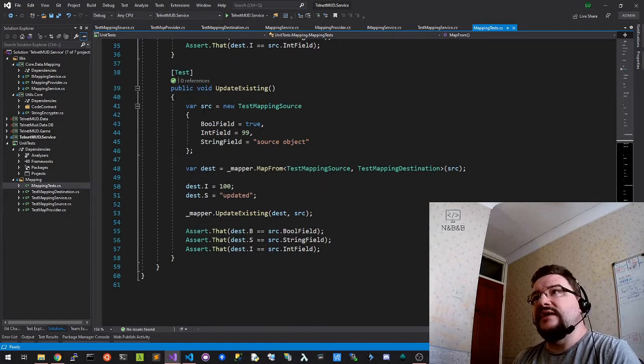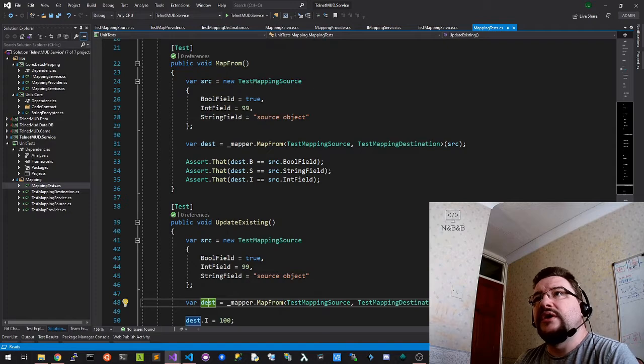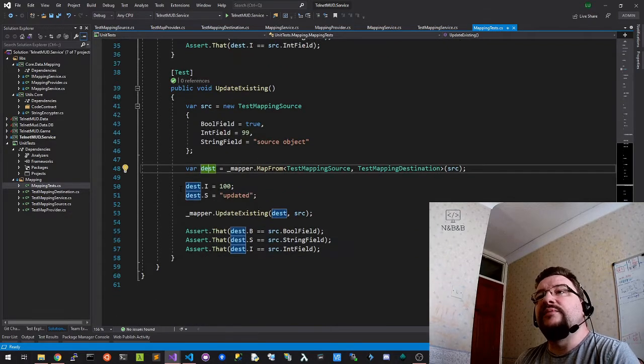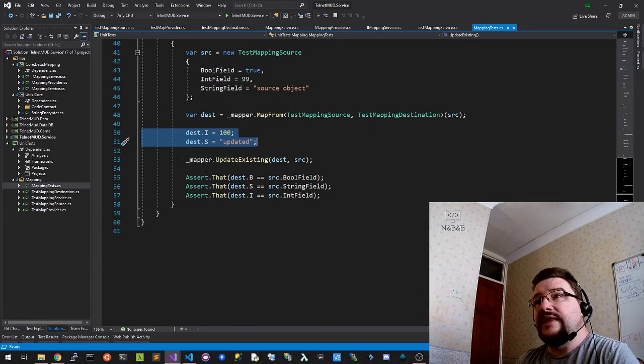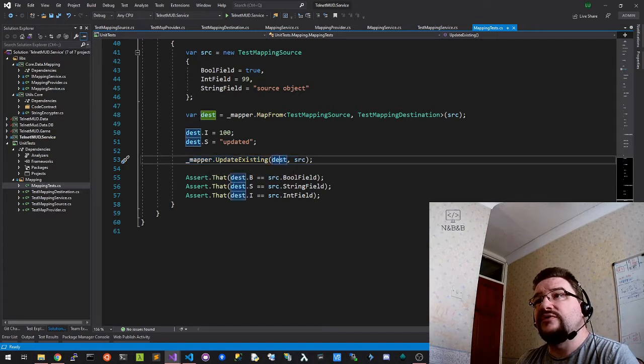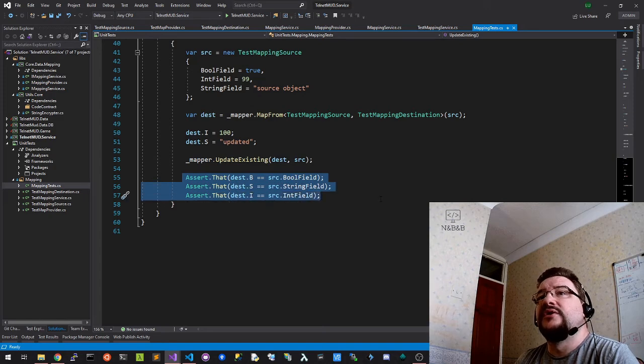The update existing, we basically generate a source again. We map it to a destination, which is essentially this test. But then we go and modify the destination, so we're modifying that business layer object. And then we remap the destination back onto the source, update the existing source, and then we just go again and run these tests.